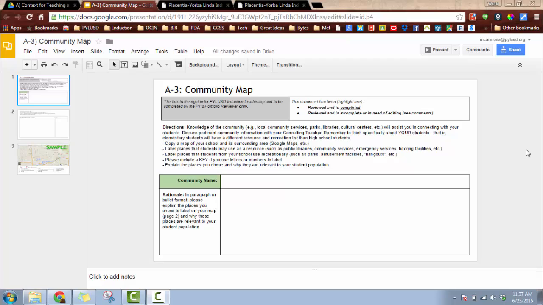and then label areas that are used as a resource and areas that your students go to recreationally, as well as any safety points that you'd want to include. And you're just going to include a key. It's really easy. You will include a little rationale as to why you included the locations that you did, and I would encourage you to talk to your students.